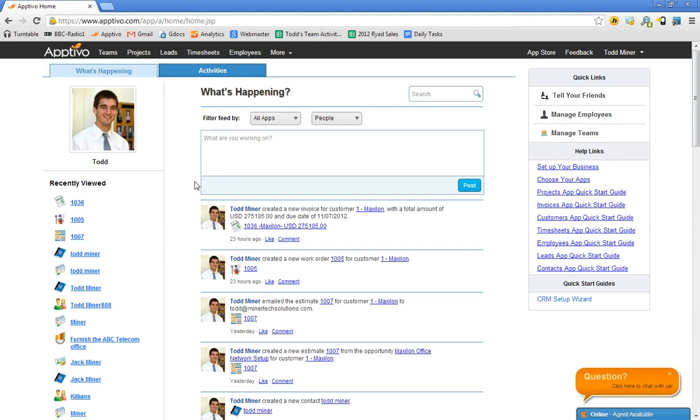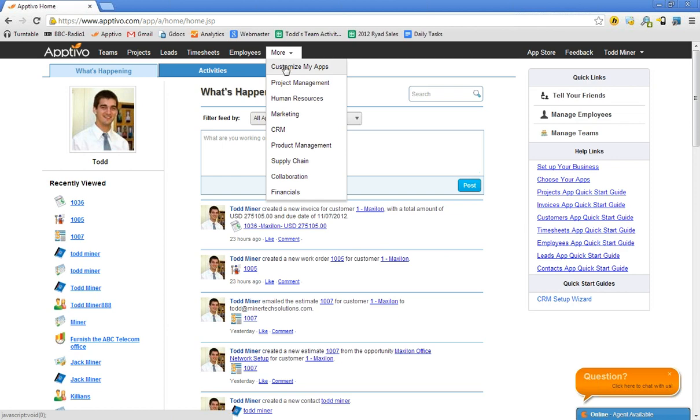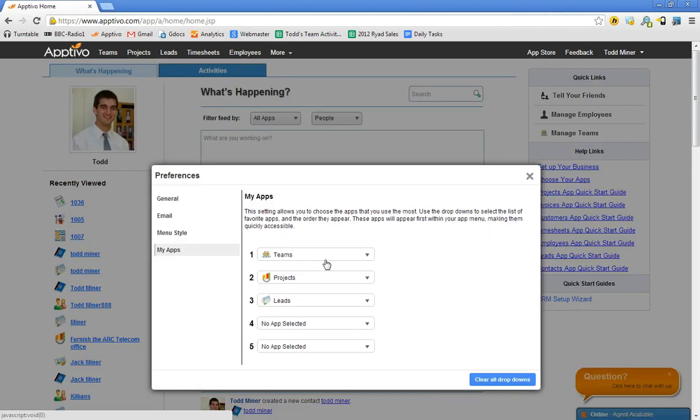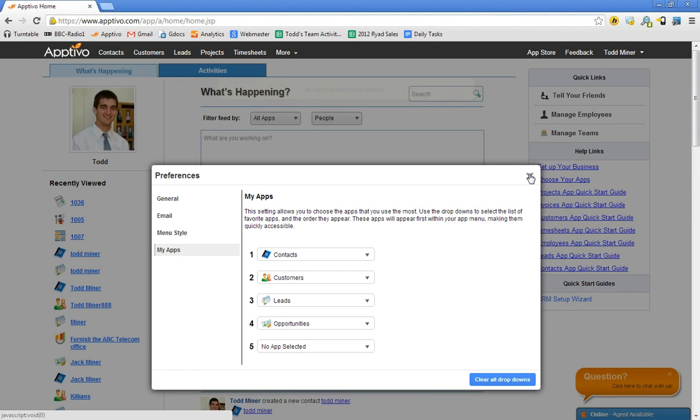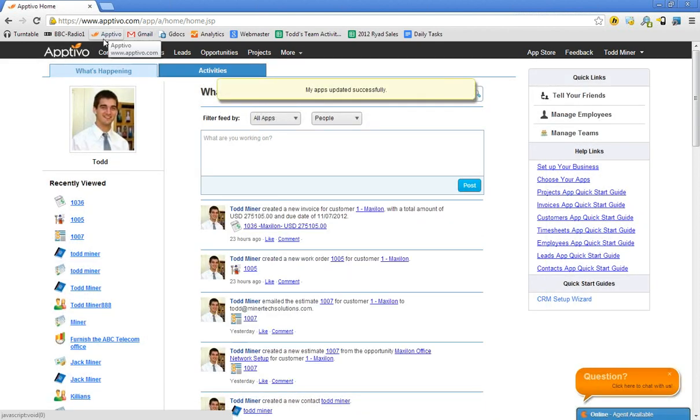The most important thing is up at the top of the page, which is our navigation to go between the apps. You'll notice we can see teams, projects, leads, and so on right here. This list can actually be customized for every individual. Let's say I'm a salesperson and I'm only going to be using certain applications. I can customize my apps and pick only those sales apps I'm really interested in. I need to be looking at contacts, customers, leads, and opportunities. I just select those, and it changes the values up here. So now I've got my list of apps based on how I'm going to actually be using Apptivo.